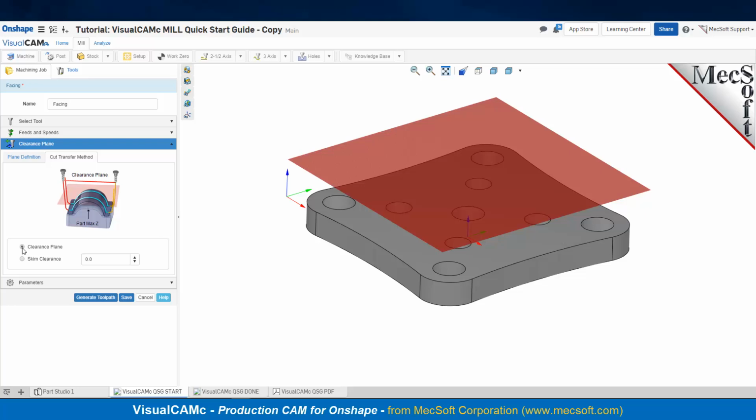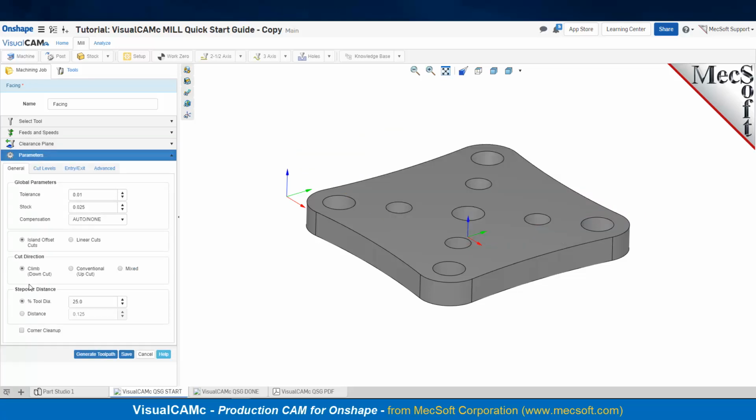And we're going to have it set to clearance plane. And for our cut parameters, we're going to go ahead and set our tolerance to leave it set at 10 thousandths. And we'll set our stock to 0. And we'll leave cutter comp set to auto none. We're going to do an island offset cut. And we're going to do a mixed cut direction, and we're going to use a step over of 45% of the tool geometry. Now let's move to the cut levels tab.